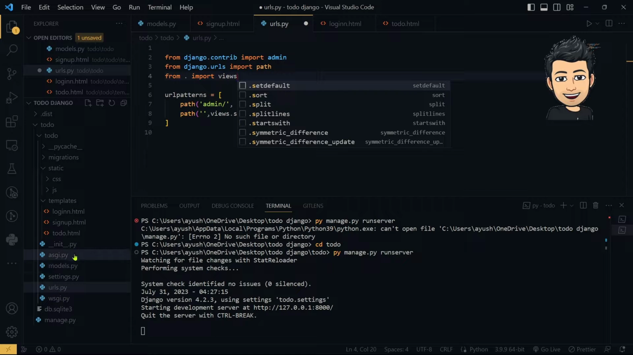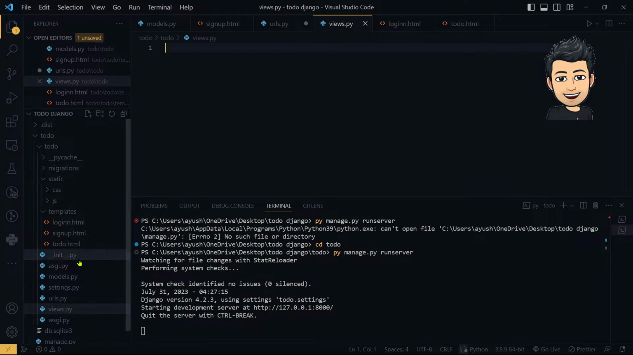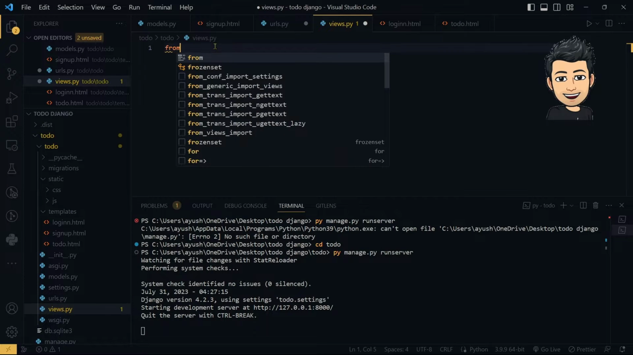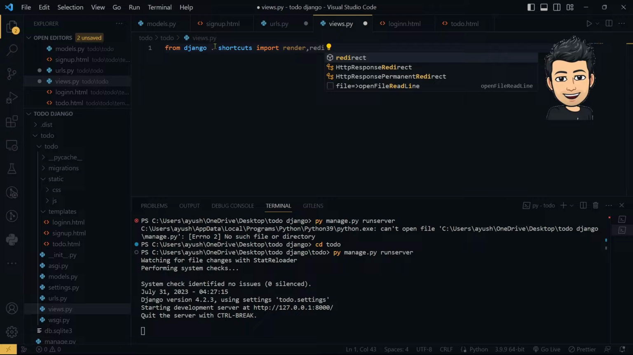Now we have to write a view function for sign up. So go into views. There is no views file, so we create a new file, views.py. So now from django dot shortcuts import render and redirect. So basically render is used for rendering an HTML file, and redirect is used to redirect from one place to another.